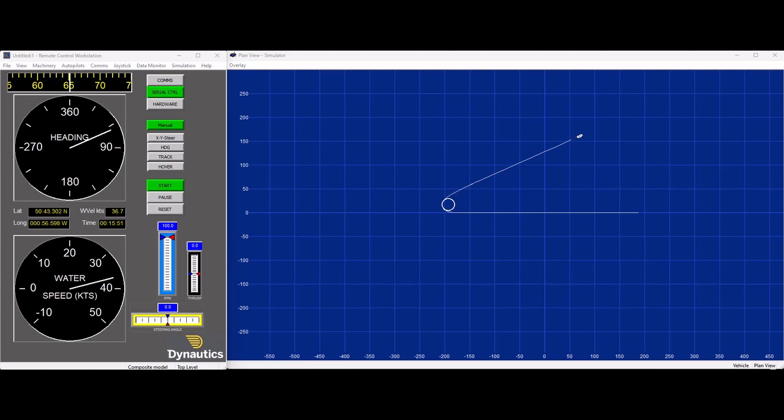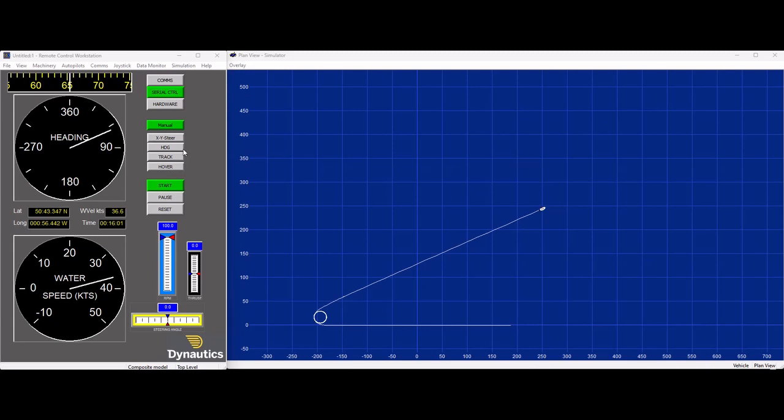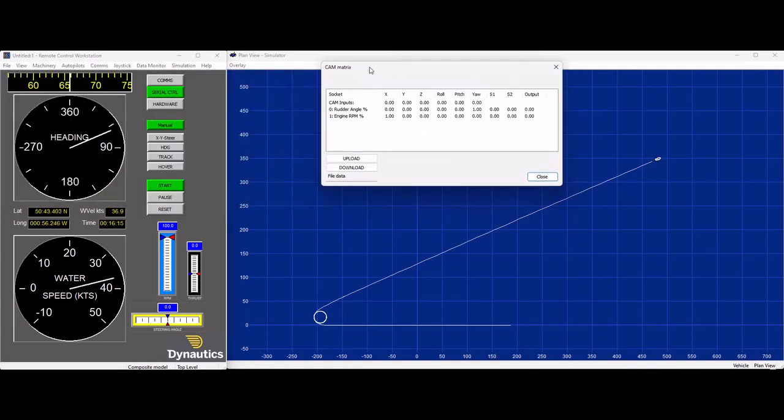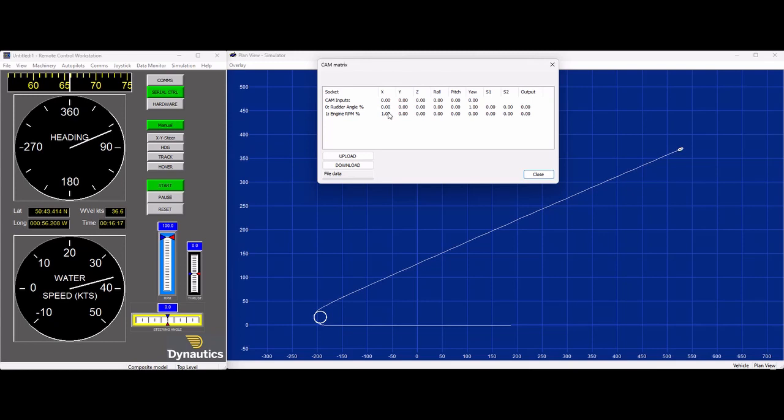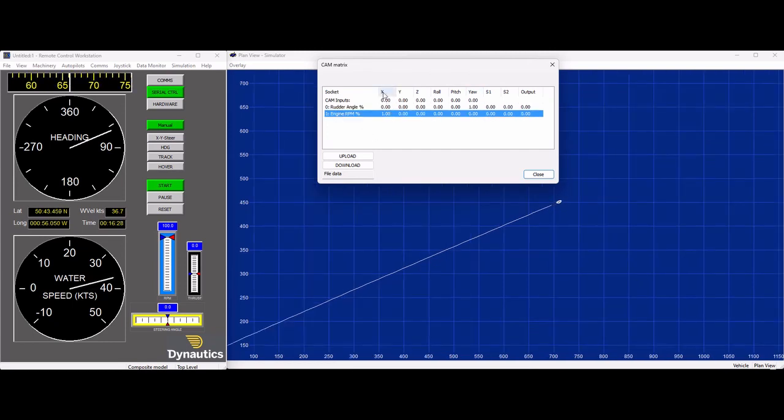In order to link the machinery sockets with the internal controllers, the heading hold, waypoint follow and position hold controllers here, we need to link the machinery with their effect on the boat. So for instance, RPM changes the forward motion of the boat and engine angle changes the rate of turn of the boat. We do this using the CAM, which stands for Control Allocation Matrix. So the rudder angle here is marked that it affects the yaw, and the engine RPM affects the X movement, the forward motion.